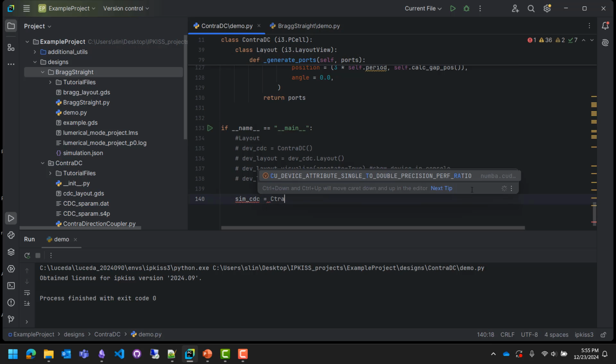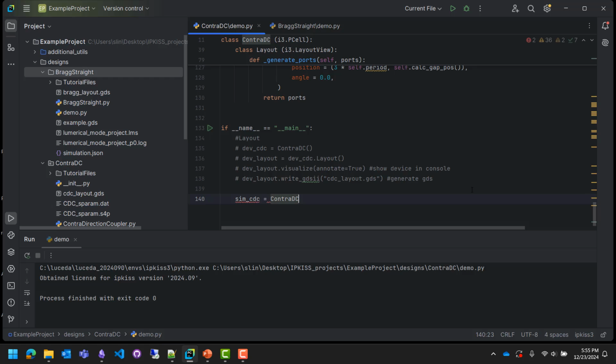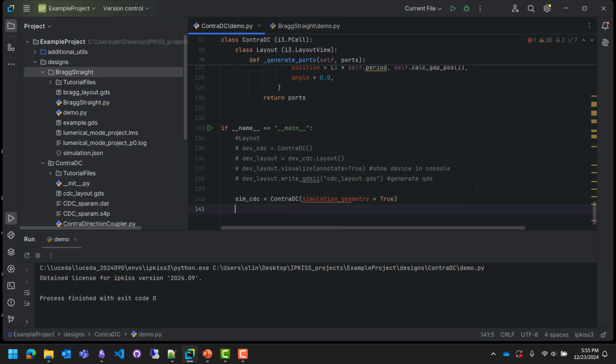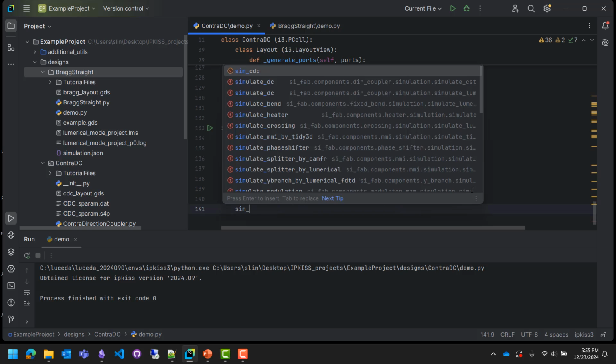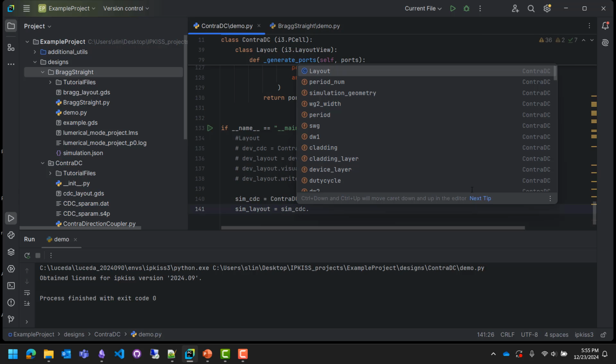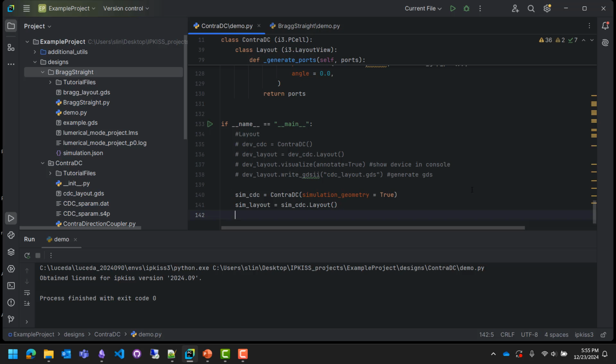It will be our device object, but we will pass to it that the simulation geometry should be true, because this is for simulation and not for layouts. Next, we'll create a sim layout object, and we'll initialize it. So it's sim_cdc layout, and this will give us our geometry.